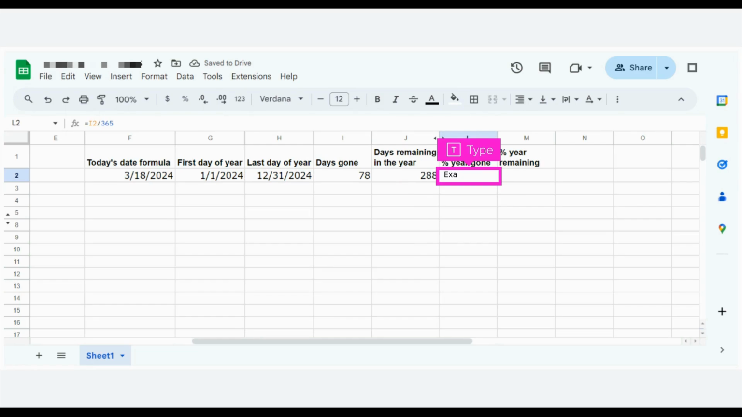What we haven't accounted for is an easier way to identify how much of the year is gone, and how much is remaining. That's where the percentage formula helps. In cell K2, type equals I2 slash 365. For long-term continuity, I've kept a 365-day year. Click into cell L2 and look in the formula bar to see that the preview result of percent of year gone is 21%. Press enter to accept the formula.